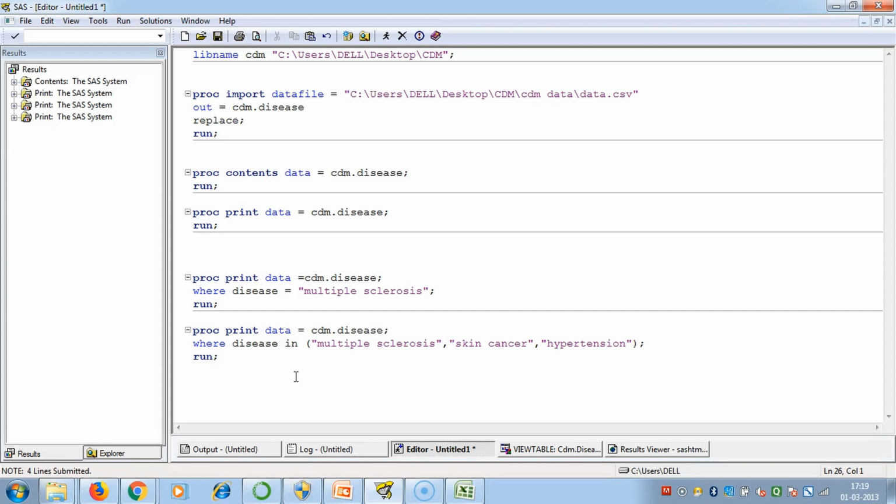The next type of filtering is that we are going to filter the data using observation numbers. That is, say we want to display the observations from 11 to 50. So we want to display those observations starting from observation number 11, that is from the 11th observation to the 50th observation. For that also we are going to use the same procedure, proc print data, only our keywords will be different. Proc print data equals cdm.disease.